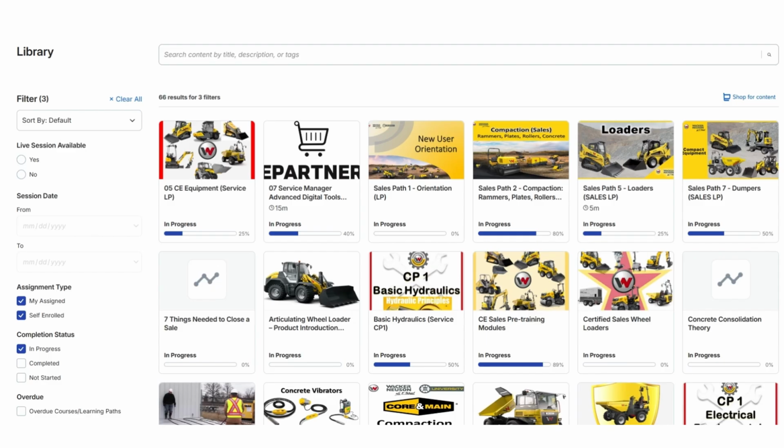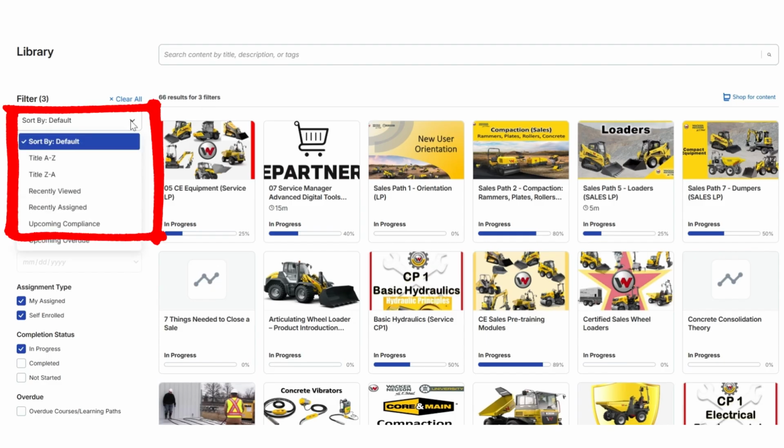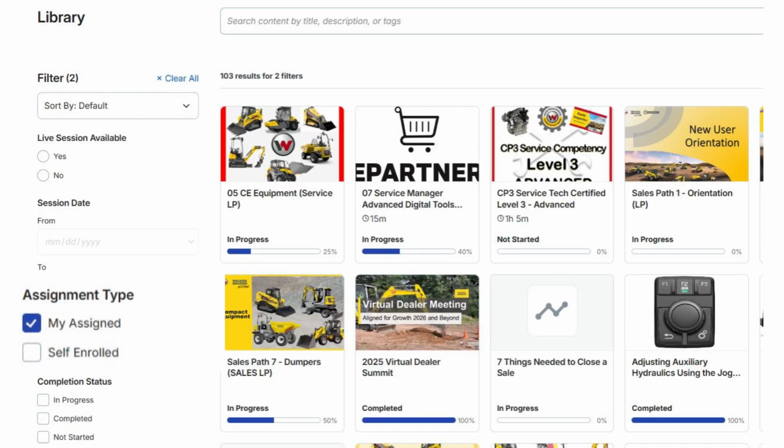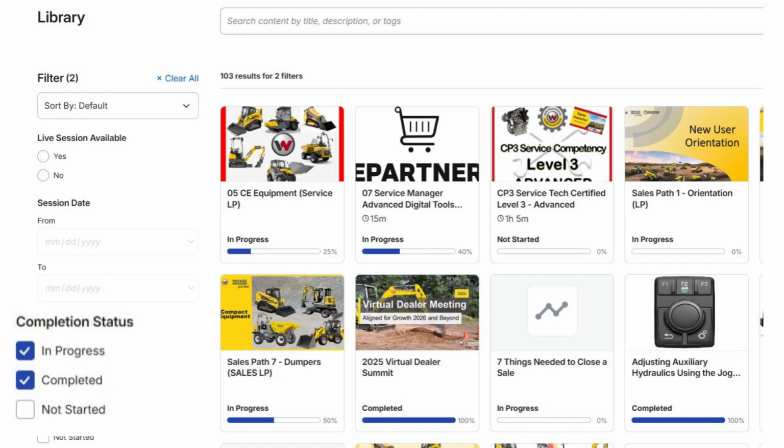To help you find a course if your course list is very long, you can change the sort order from alphabetical to recently viewed. You can use the checkboxes to filter by courses assigned to you or ones that you self-enrolled in. You can also filter by completion status to only view your completed courses, in progress courses, not started courses, or a combination of several types.